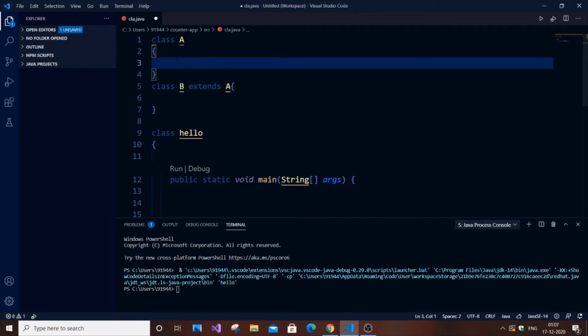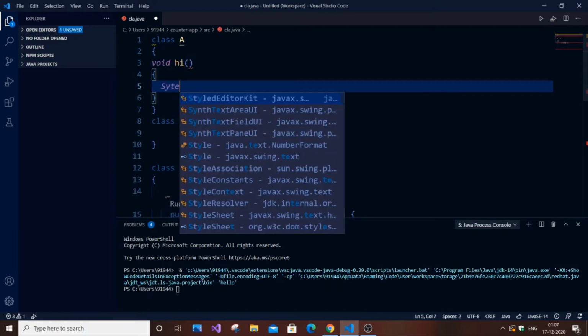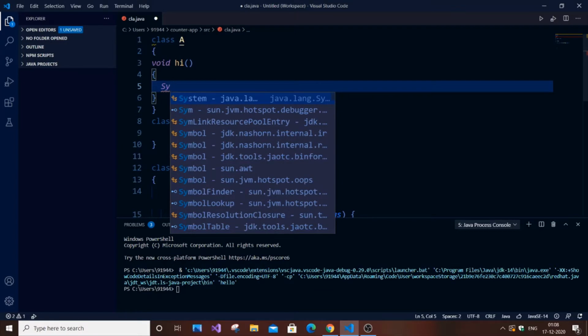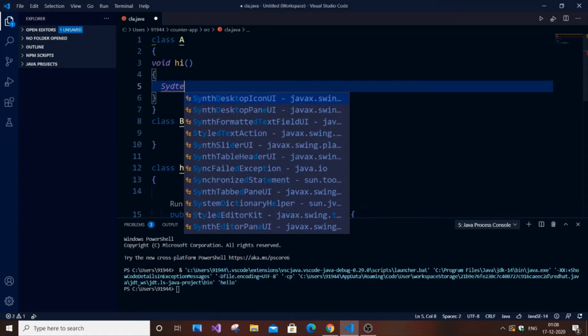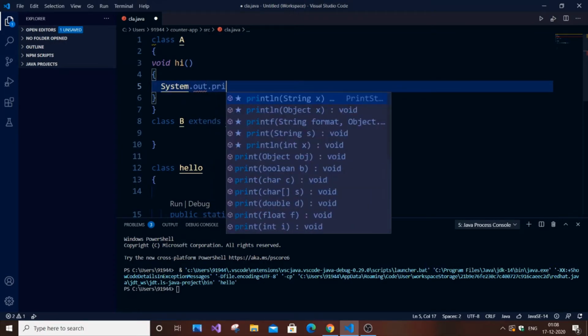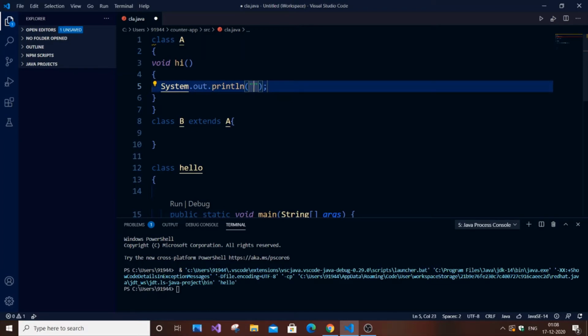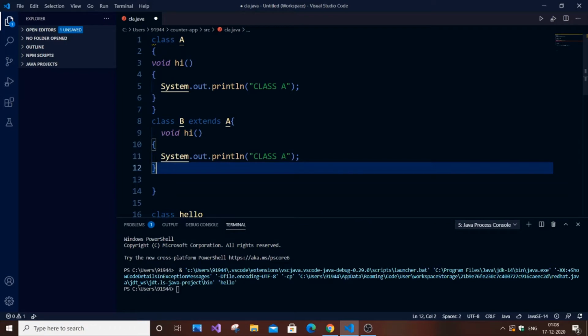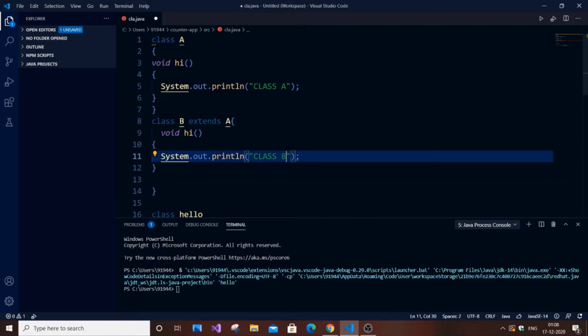Now I will create a function. Void hi will be the function. I will just print something, System.out.print, just print class A. I will copy this entire thing into class B. So both the classes have the same function name.